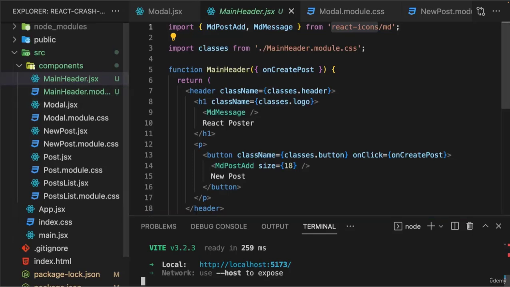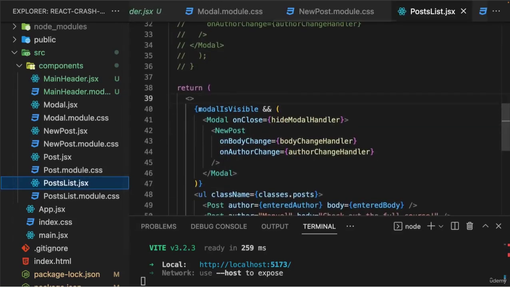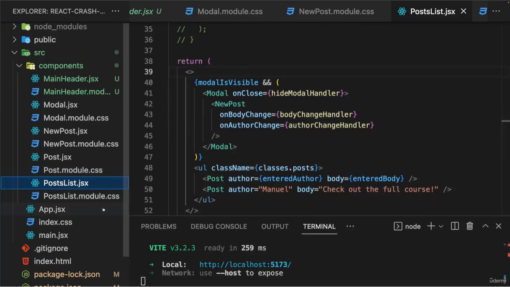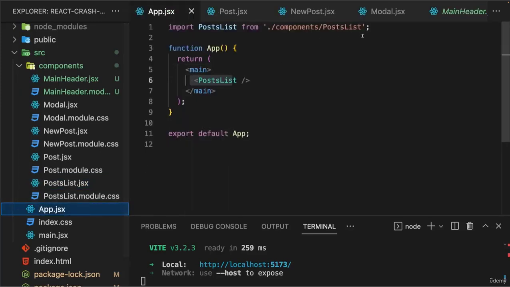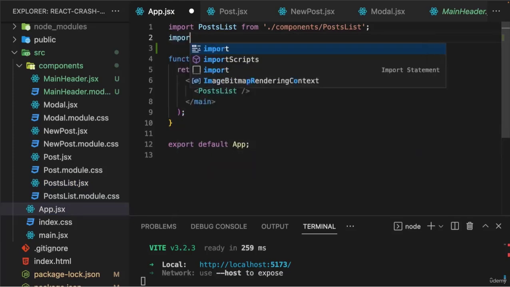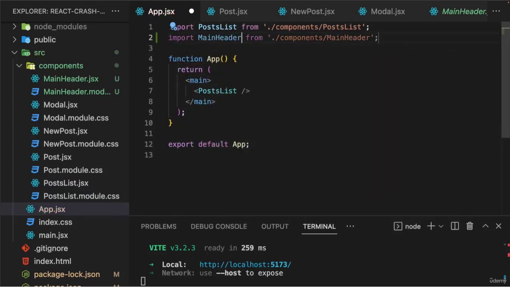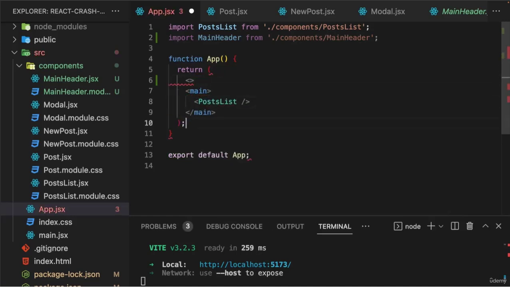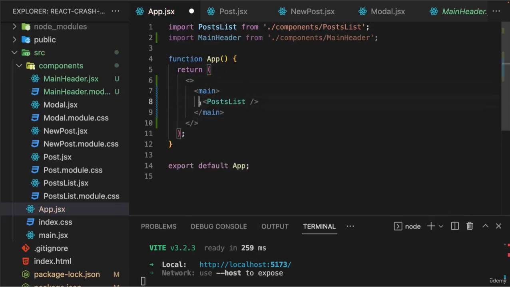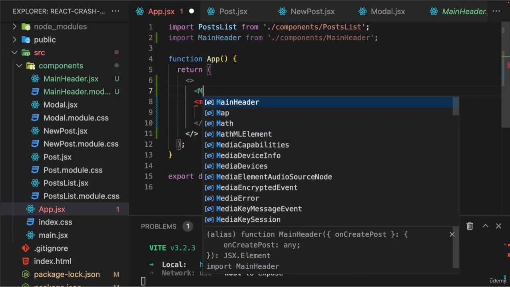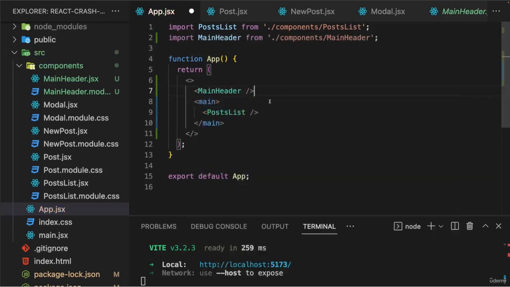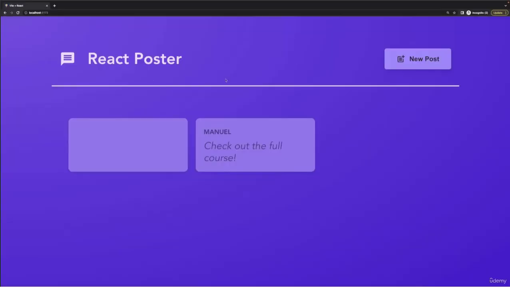So with that, we got that main header component, and now this main header component should be rendered above this posts list. For that, I'll actually go into the app.jsx file, and in there I'll import main header from components main header, and then return a fragment which wraps this main section and posts list, and render the main header here above the main section.